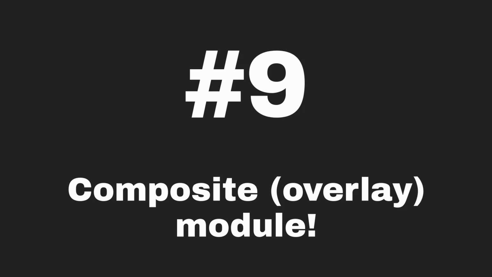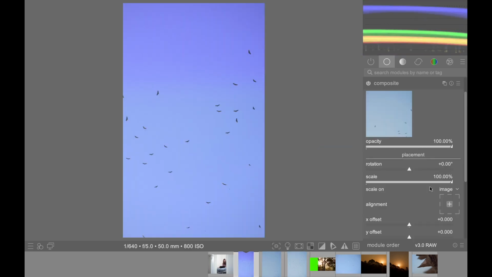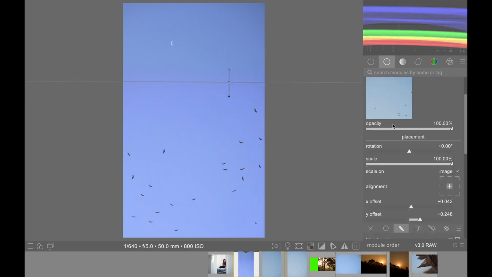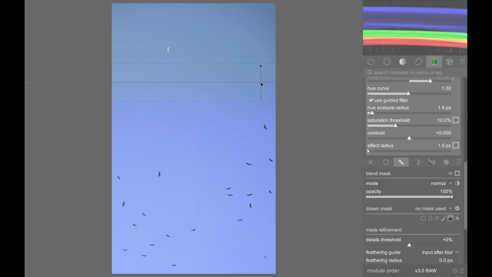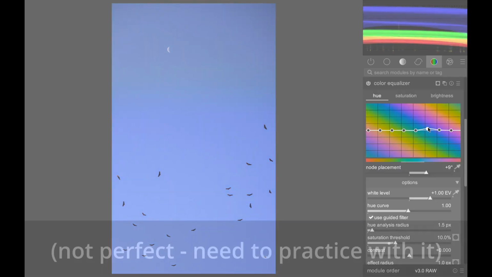Number 9. Finally, there's a Composite module, which you can use to overlay one image onto another. You can use this with the Enlarge Canvas to do stuff like make simple panoramas and combine firework shots. Although it won't work well for complex panoramas, it's an interesting module that may have its uses.